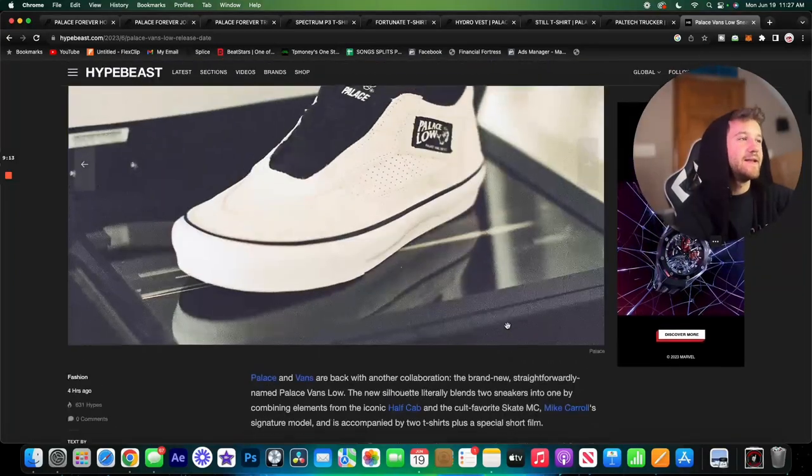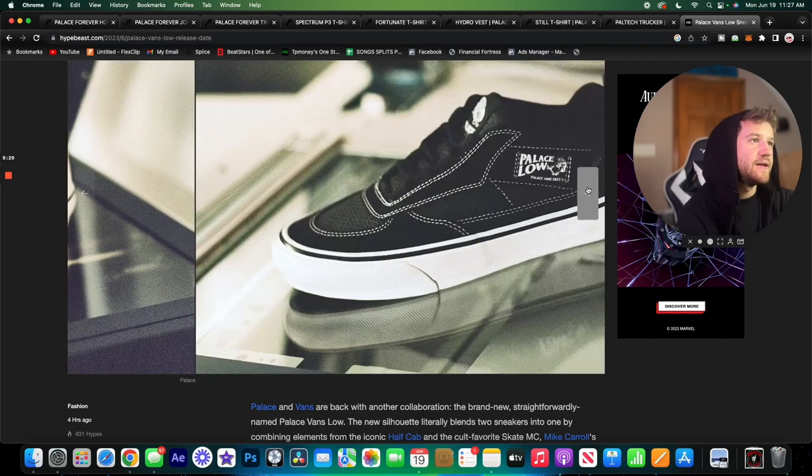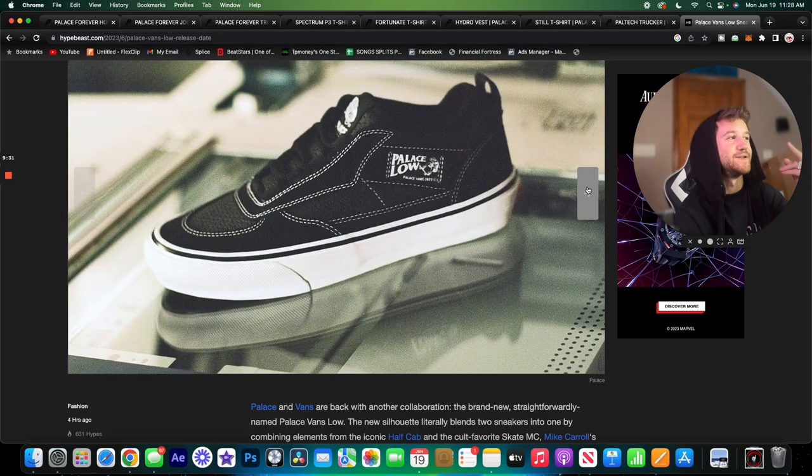And then lastly, getting into what everyone wants to see, we've got two pairs of half cabs, and then we have one t-shirt that's coming in two colorways. So everything for this Vans collaboration is just black and white. But yeah, here is the first look at the half cab in white. We do have it in black too. I don't know why I said there's two pairs. There's two colorways of one shoe.